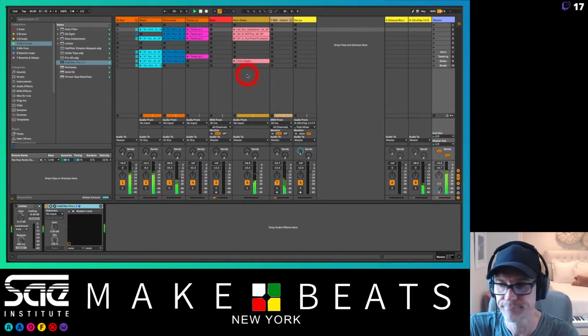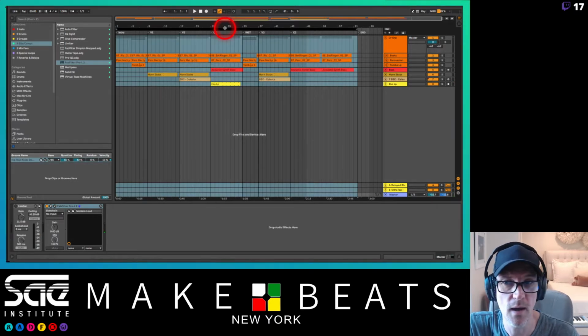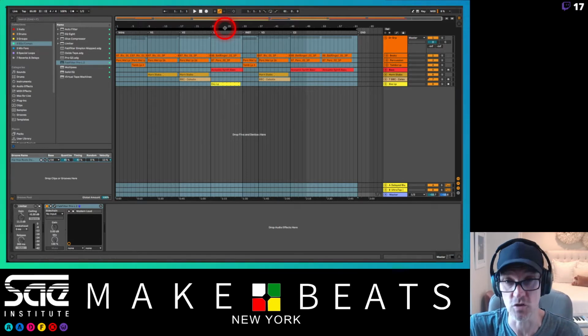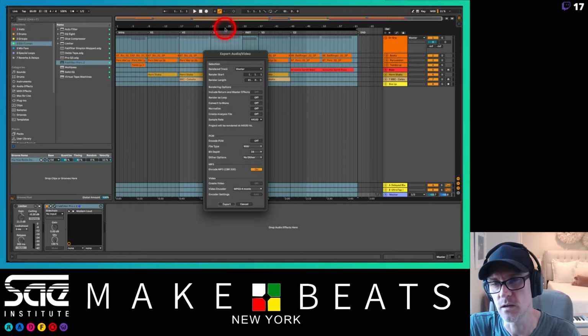Cool. Once I've got that set up, I'm going to go ahead and bounce it out. So I'm going to bounce out the main mix, and I'm also going to show you how to bounce out stems. It's actually super, super easy. I'm going to hit Command Shift R for render, is what they call it.